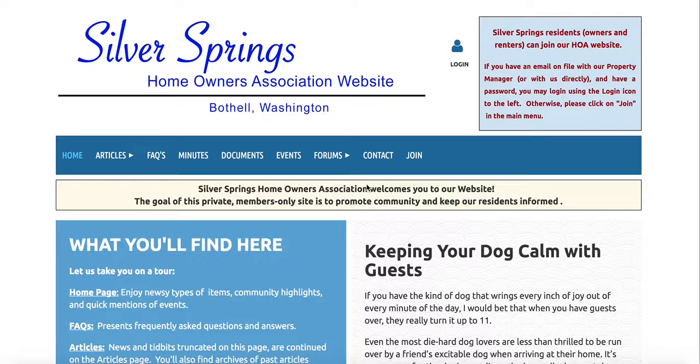And this is going to be a tutorial to show you how to set up photo albums and store them on the Silver Springs HOA website.